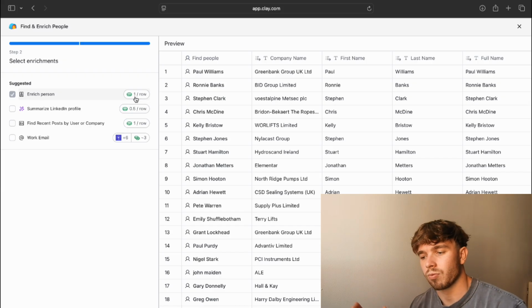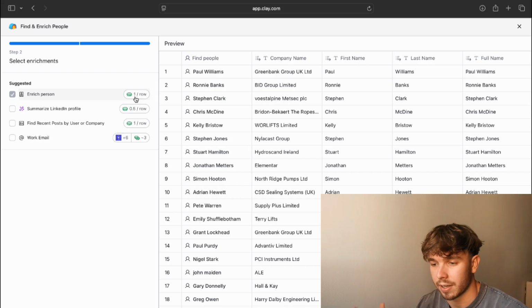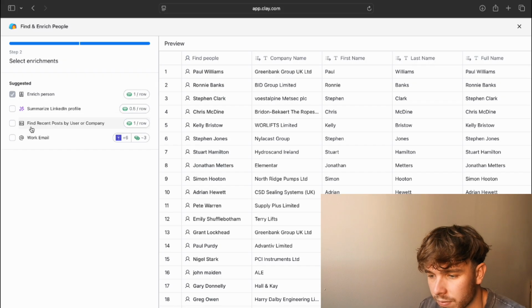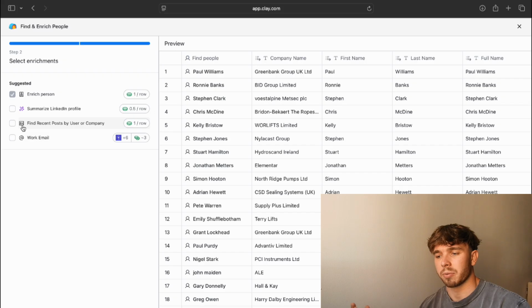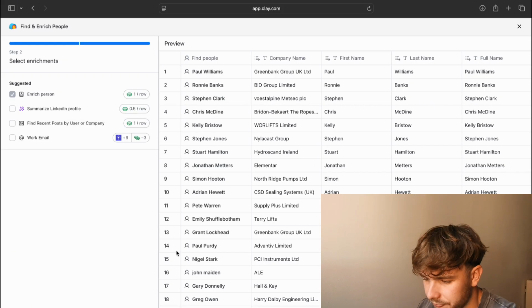If you do really want to enrich leads and you're targeting a specific niche of people and you really want to get the maximum amount of information out of that, then this is perfect. This is what can really help businesses. You can do summaries of LinkedIn profiles, find the recent posts by user or company. So if you're, for example, wanting to vet someone that you're trying to employ, this could be really useful. It could build an automation to flag up any bad posts that they've done, and that could give you feedback on that. And then you can also add the work email there as well.